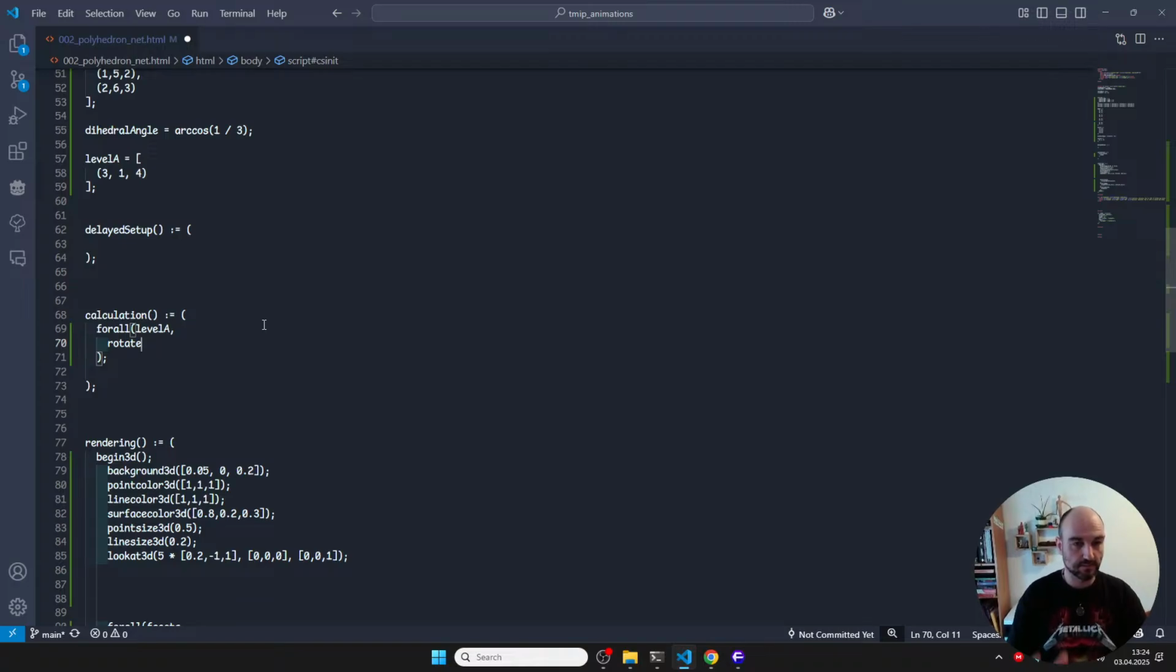Rotate set. It's a set of vertices. We want to rotate many vertices around this axle. So rotate set. This is the set we want to rotate, our generic running variable, and the angle, well, it's the dihedral angle, but we want to animate it, right? So we don't want to do all at once. We want to do it over time. So ease in out cubic T1.